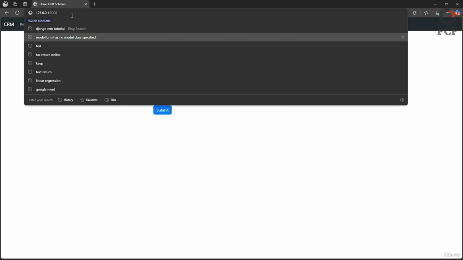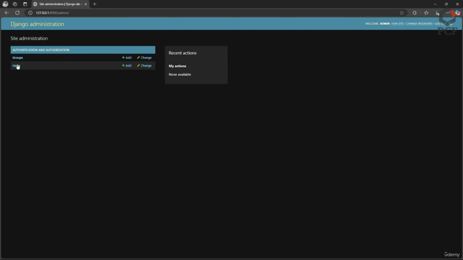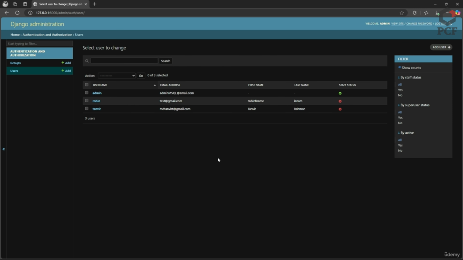Now let's go back to the admin panel and see if our new user has actually registered or not. I will log into the admin panel with the admin user because the users created from the registration form will not be able to access the admin panel, because I am not registering them as staff. Yes, our new user is showing in the user list here.